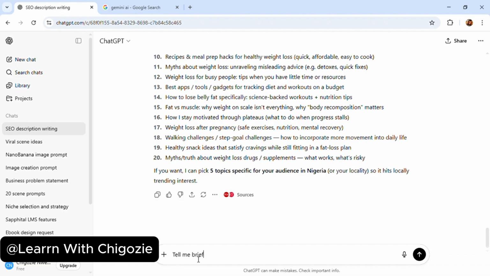ChatGPT is going to describe it for me. So I'm going to tell ChatGPT, tell me briefly about this website using this link.